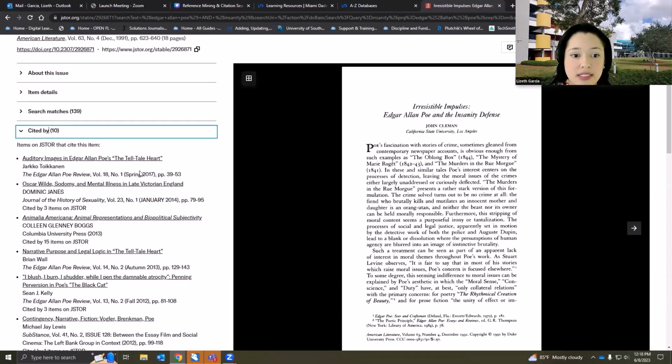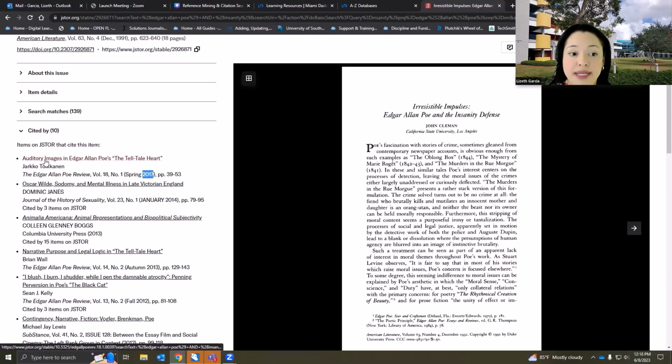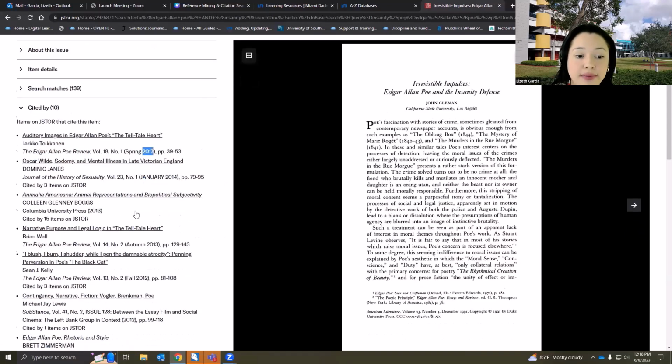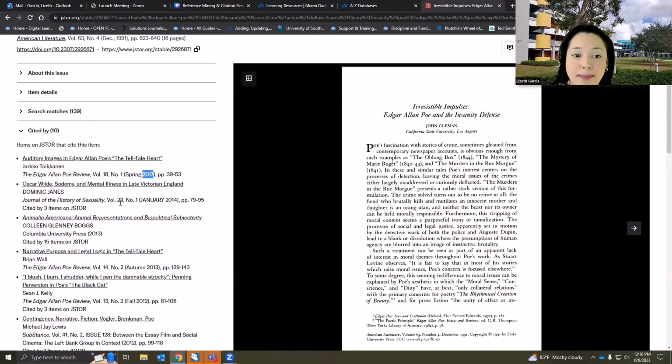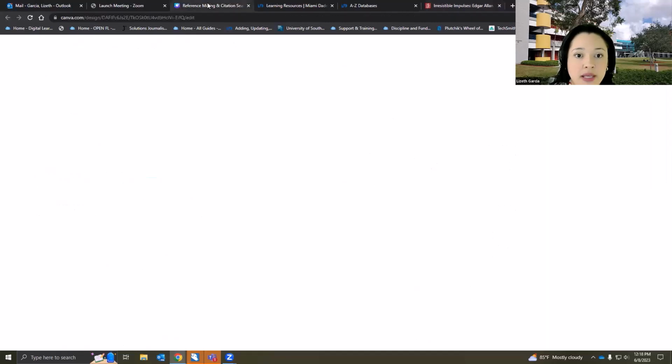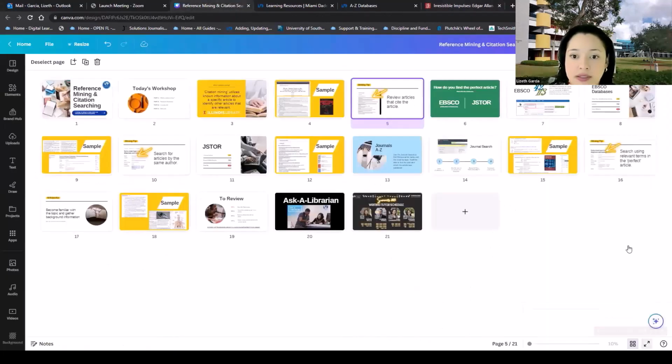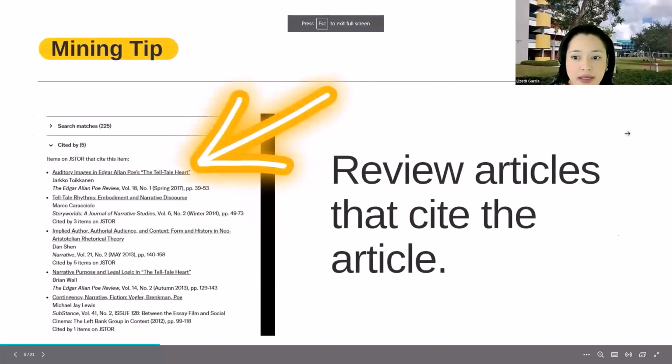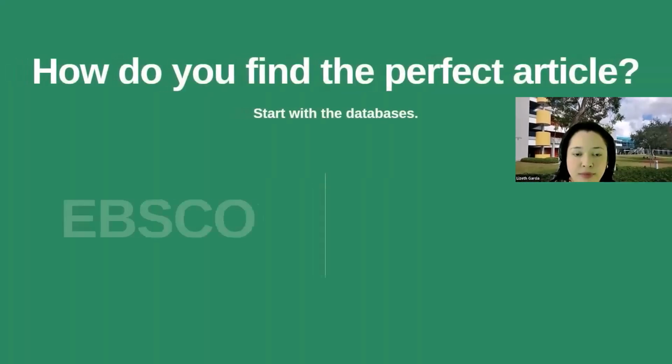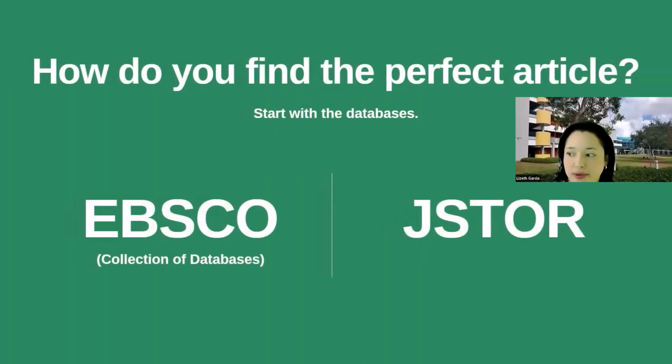And that's how you can find more recent related articles. For instance, this one that was written in 2017 is also talking about the same story, but it's exploring auditory images. So you can conduct further research and look at related sources. This is another way to mine the references, to look at the items on JSTOR that cite this particular article. Okay, so let me come back to the presentation. So definitely review articles that cite that article.